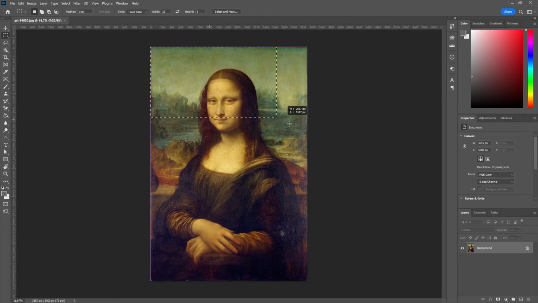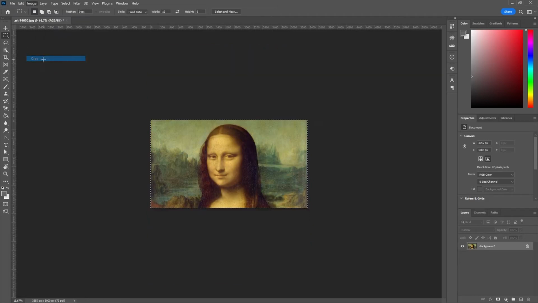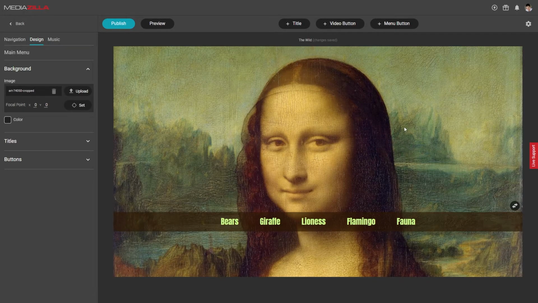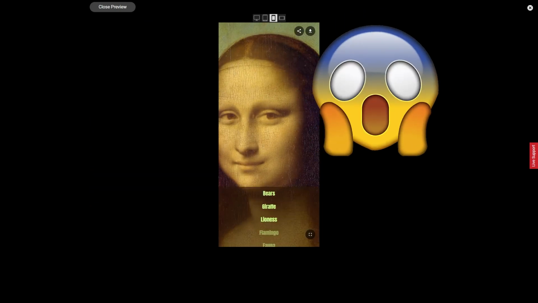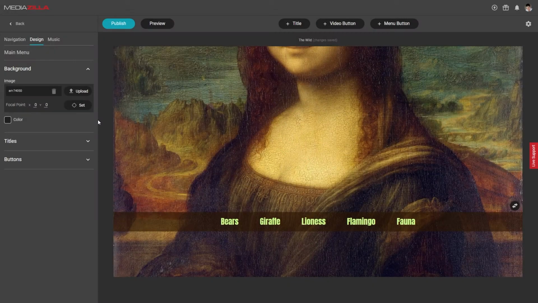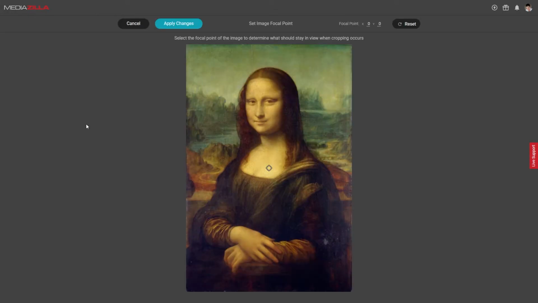Normally you would just crop this image to 16:9 before uploading, but if you do that, it will get cropped again when viewing it in portrait orientation, resulting in a double cropping and a super zoomed in image. Instead, let's set our focal point on the original portrait image.